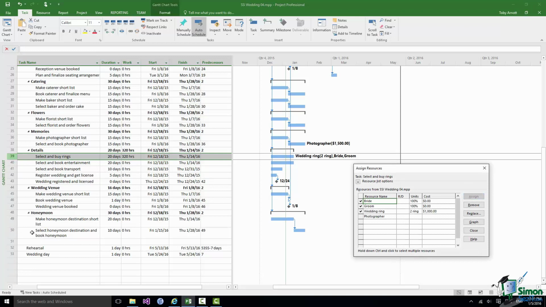Obviously those two are assigned to that task, but they're assigned 100%. Let's try reducing both of their allocation of time to 50% from 100%. Watch what happens when I reduce the bride's assignment to 50%. As you can see, the task becomes a 40-day task, and the amount of work continues to be set at 320 hours.